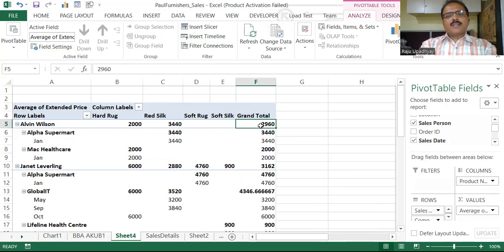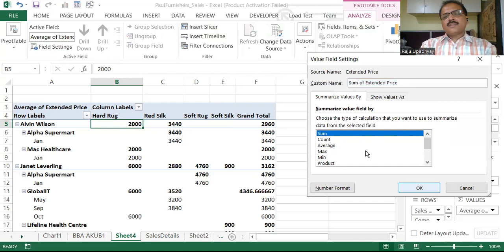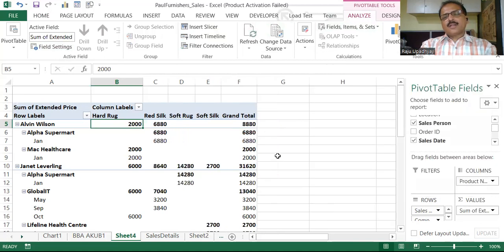Again, if I want to get the sum back, what I can do is select any one of the numbers. Then we can go to Analyze, and within Analyze, we go for Field Settings. Within Field Settings, I can select the sum. So we can get the original data back.